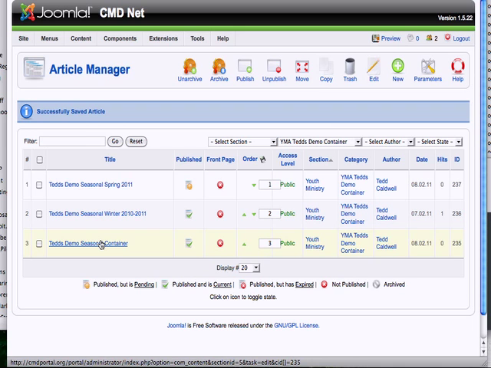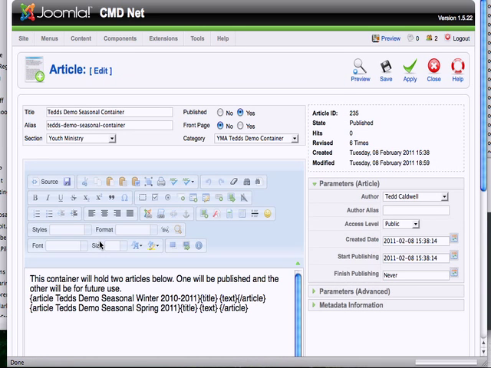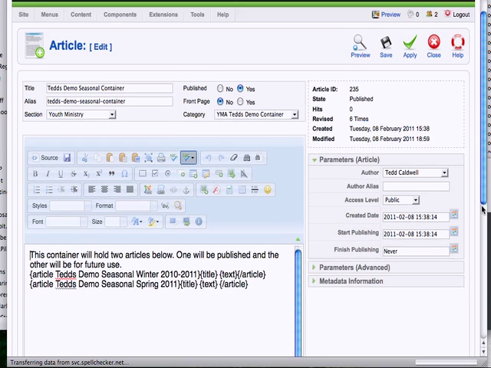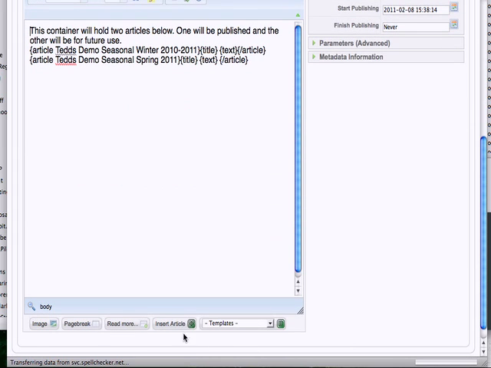But what I've done here is I've created a seasonal container for the TED's demo seasons here. And it tells you this container will hold 2 articles below. One will be published and the other will be for future use. So what I have here is the article. I'm calling an article, and I can show you how to do this. All you do is you go down to the bottom here and you say insert article. And what it's going to do, instead of actually inserting the article, it's going to insert this code right here that represents the article within this other article or container. And that's why we're calling it a container, because the container is holding additional articles.